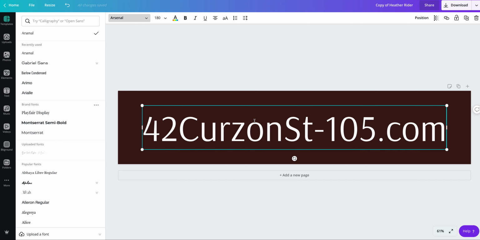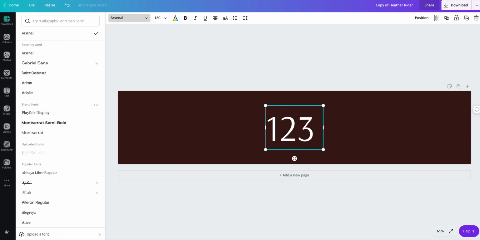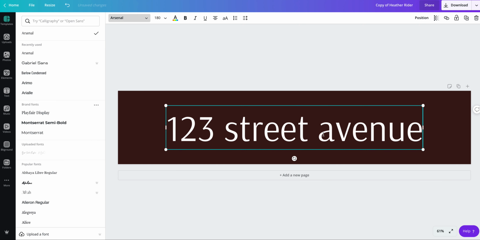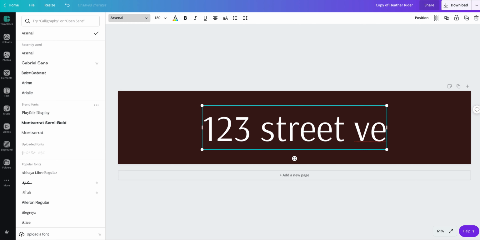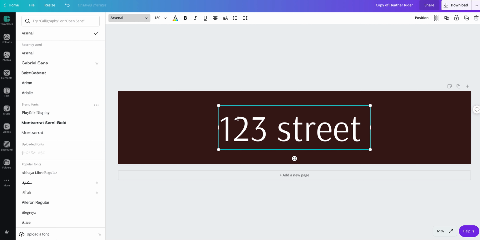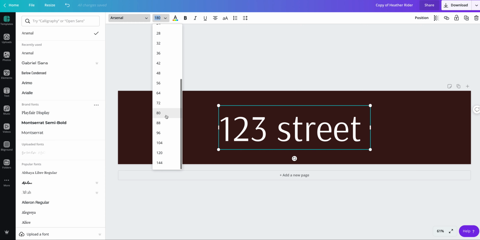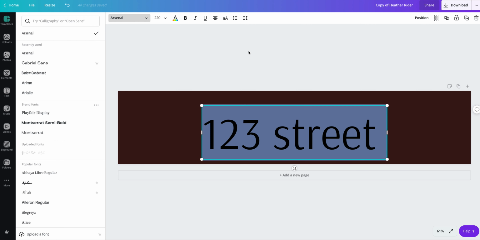I'm going to show you a couple things. If you have a shorter address, so let's say 123 Street Avenue or Street Drive. I'm trying to make it as short as possible. Or 123 Street. Let's just say that it's just super short like this. You have a few options. You can either increase the size of the font, which you do right here. So you would have to type it into the box. So you can either increase this to something like 220, or you can play around with the spacing.